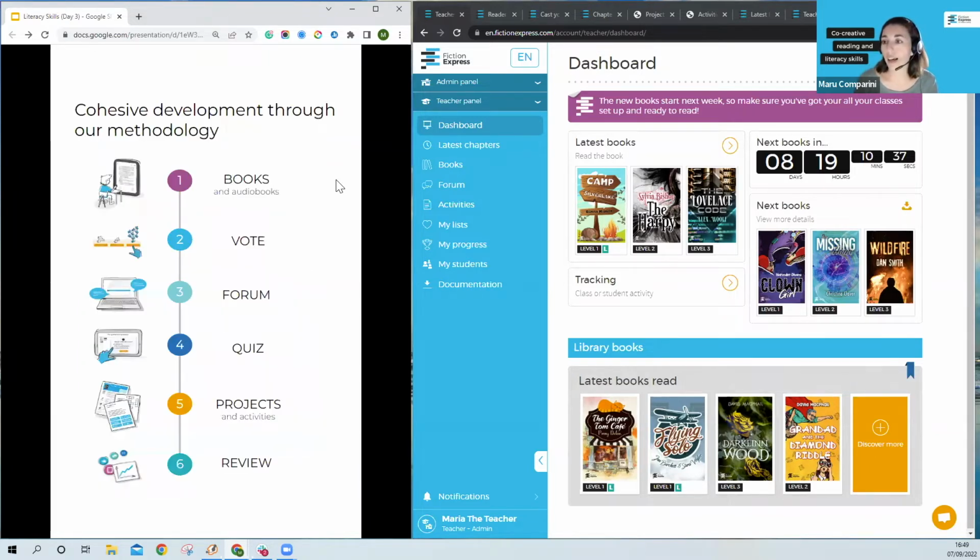So Fiction Express is an innovative book platform that connects students with professional authors, encouraging reading for pleasure through an interactive methodology that we have here on screen. Through the literacy, we target all the linguistic dimensions. So we work on reading comprehension, written expression, and also oracy. The approach is done through the books and the activities that we have, considering that in the very act of reading, all dimensions are worked on.